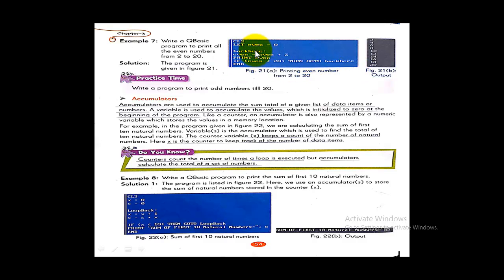Back here, the label is given for go to, then even equal to even plus 2. Now it is incremented by 2 because we have to find the even numbers. Even 0 plus 2 is 2, then 2 is printed here. Print even, without double quotation marks, because here the variable is printed. Print even, equal to even plus 2, where even was initialized to 0. 0 plus 2 equal to 2, so 2 is printed out.